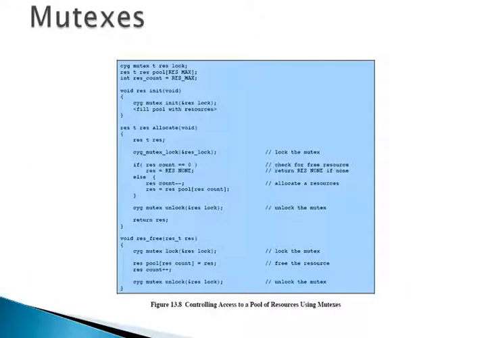This is a code controlling access to the pool of resources using mutexes. This accomplishes this with the use of condition variables associated with the mutex. When res_allocate detects that there is no resource, it calls cyg_cond_wait. This latter function unlocks the mutex and puts the calling thread to sleep on the condition variable.